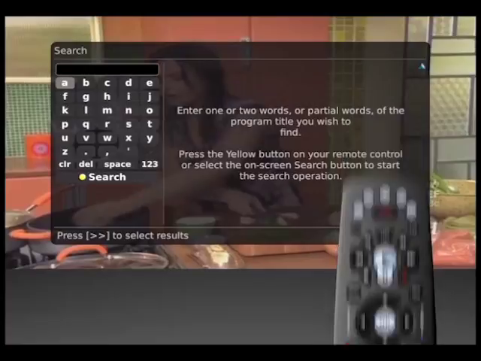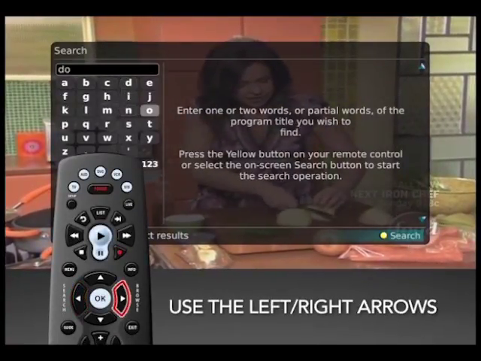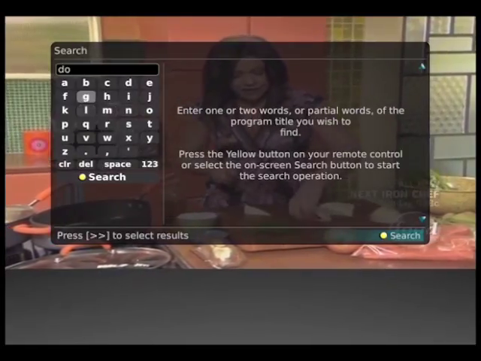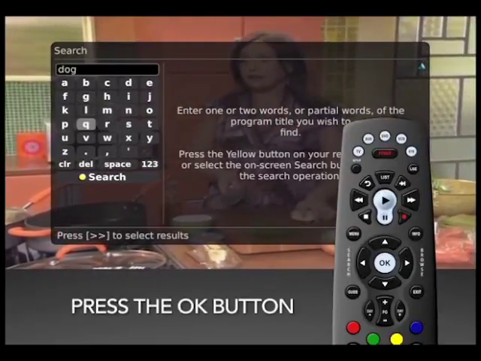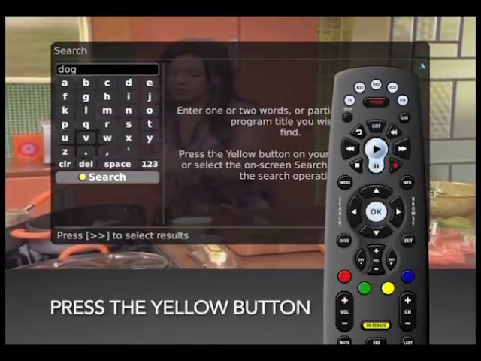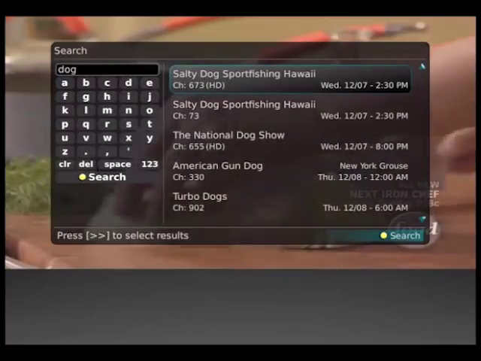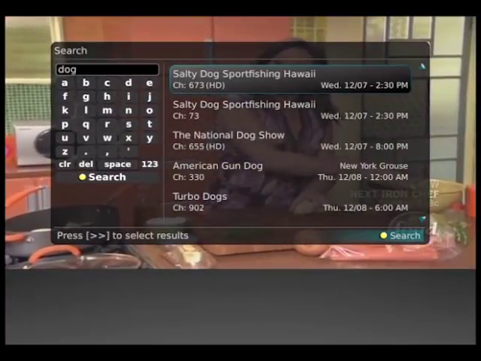This will display a search window where you can use the browse arrow keys on the remote control to highlight and select letters to spell your search word. To select a letter, press the OK button on the remote control. To begin the search, press the yellow button. For example, the search here is for all programs with the word dog in the title.